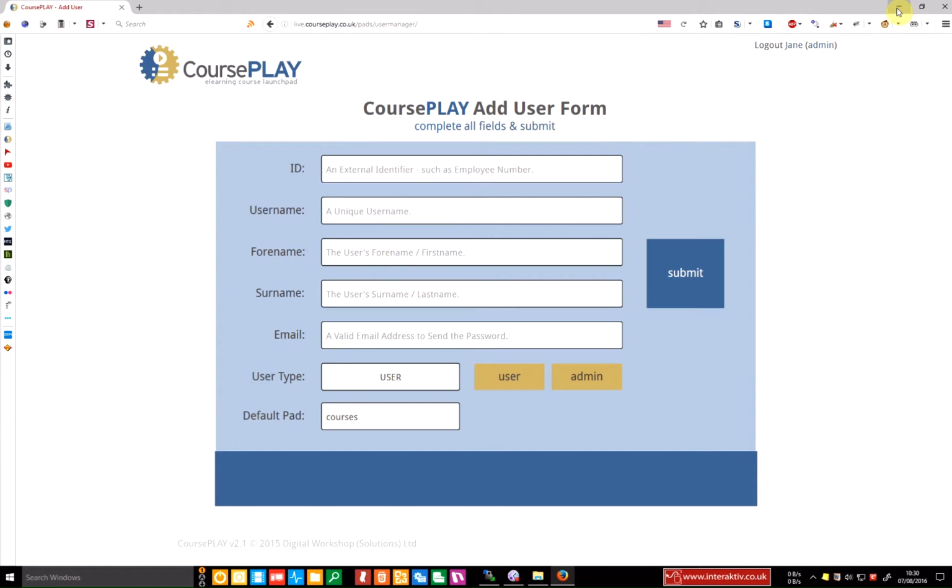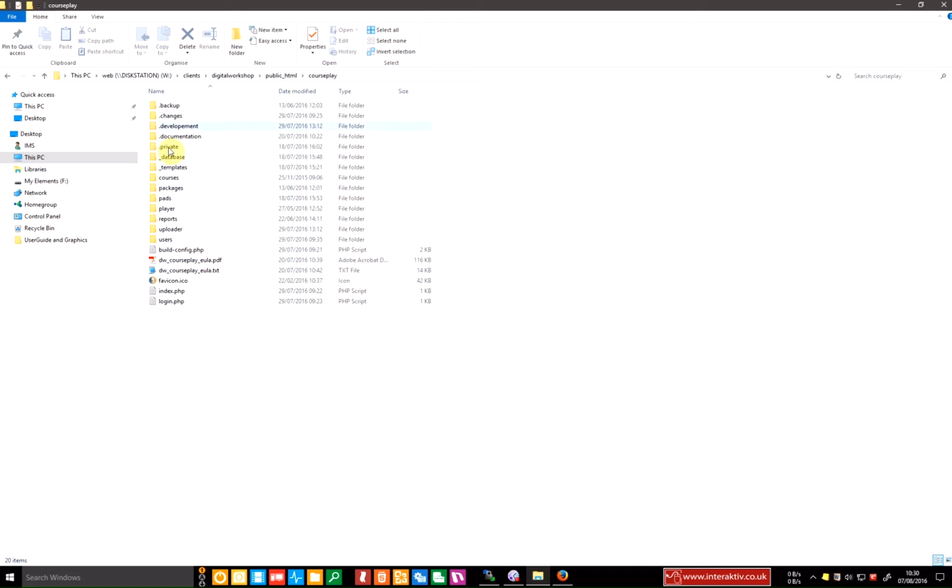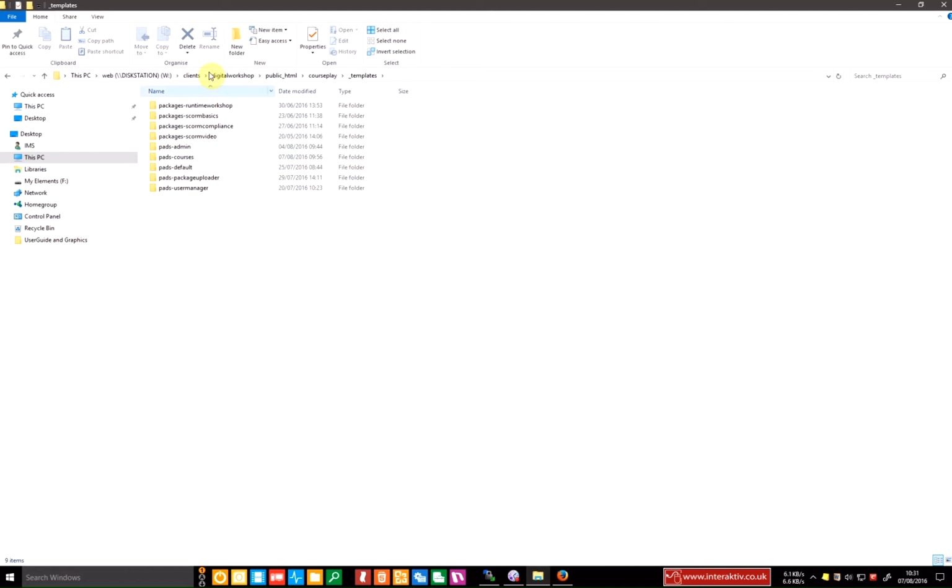So first thing we need to do is locate the courses pad. When you extracted your files, you would have got a whole load of folders and files. Now don't worry, because mine's got a few extra because I'm a developer, but the folder you're looking for is the templates one. So if you open templates, you will see some package folders and some pads folders.